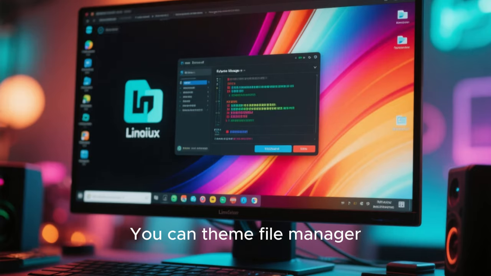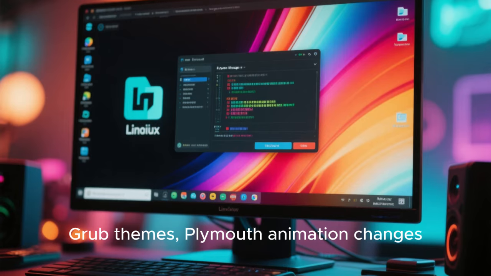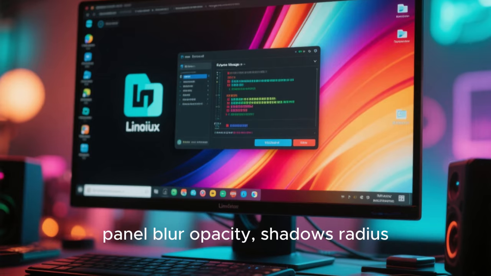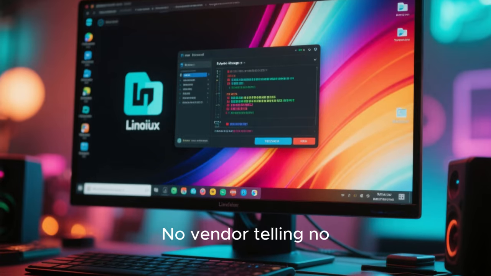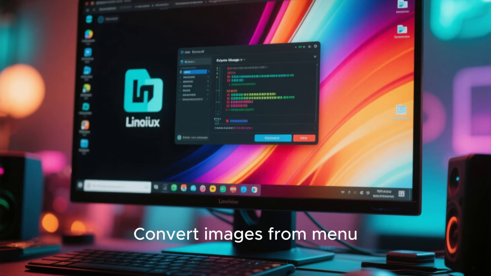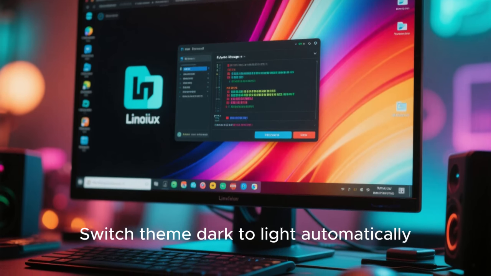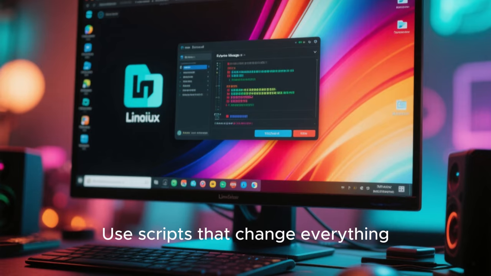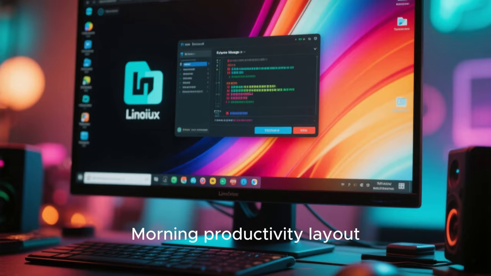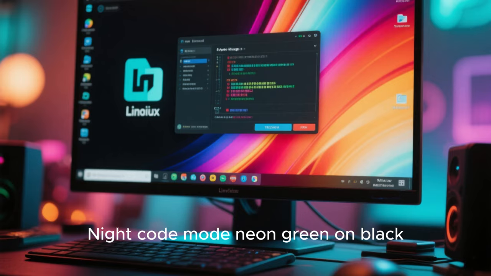You can theme the file manager, terminal, even boot splash, GRUB themes, Plymouth animation changes, login screen custom background, panel blur, opacity, shadow radius. No vendor telling you no. You are free. You add shortcuts for everything. Convert images from the menu, launch scripts, control volume with gestures. Switch theme dark to light automatically. Use scripts that change everything based on time: morning productivity layout, evening chill layout with dim colors, night code mode, neon green on black.